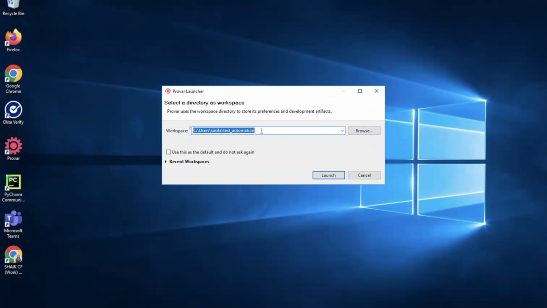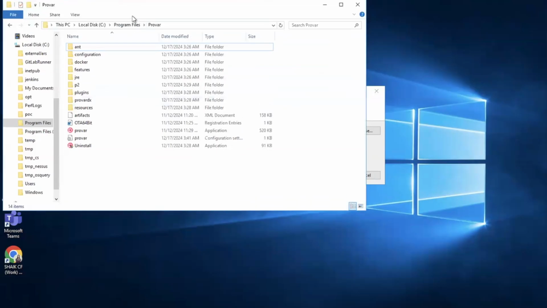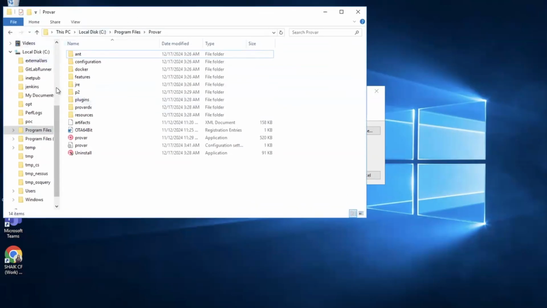Okay. Now, let's say that I want to create a workspace. So there are two possible ways for creating a workspace. Once you install it, obviously you will get this pop-up. Then, there are two ways. One is directly going to your file manager.